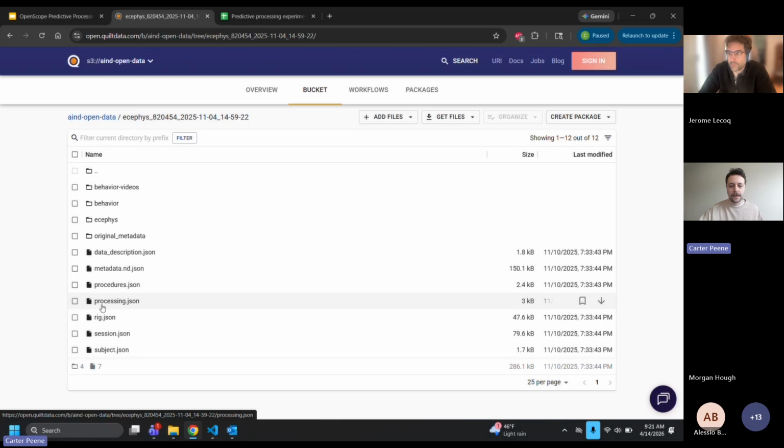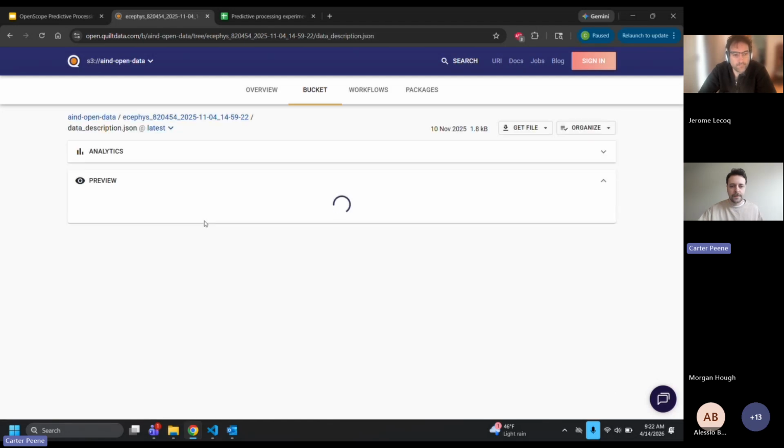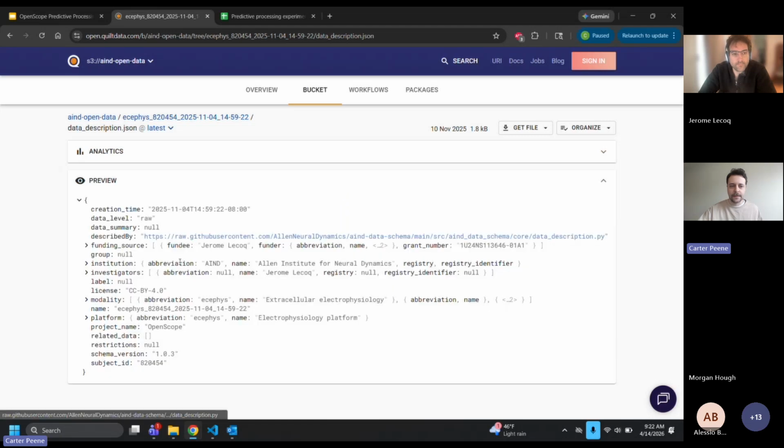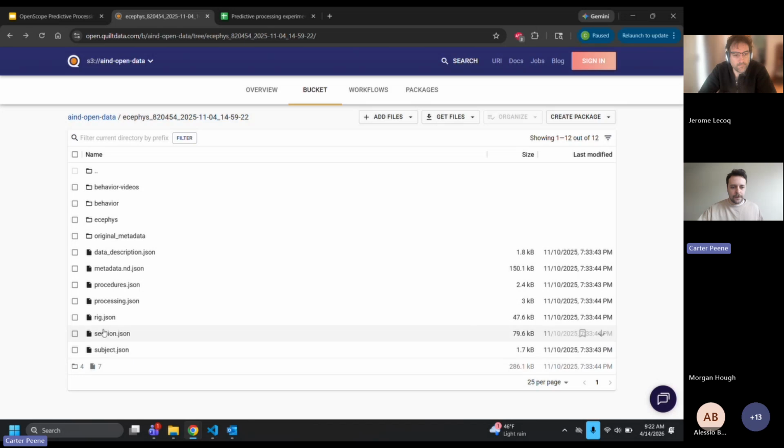Processing is what's done to process the data after the experimental session, so it's basically all of our software. Data description gives a high-level overview of the project the experiment is tied to, so the funding source, institution, and I think investigator names are in here. And finally, there's this session JSON, which describes all the metadata we have about the experimental session itself.